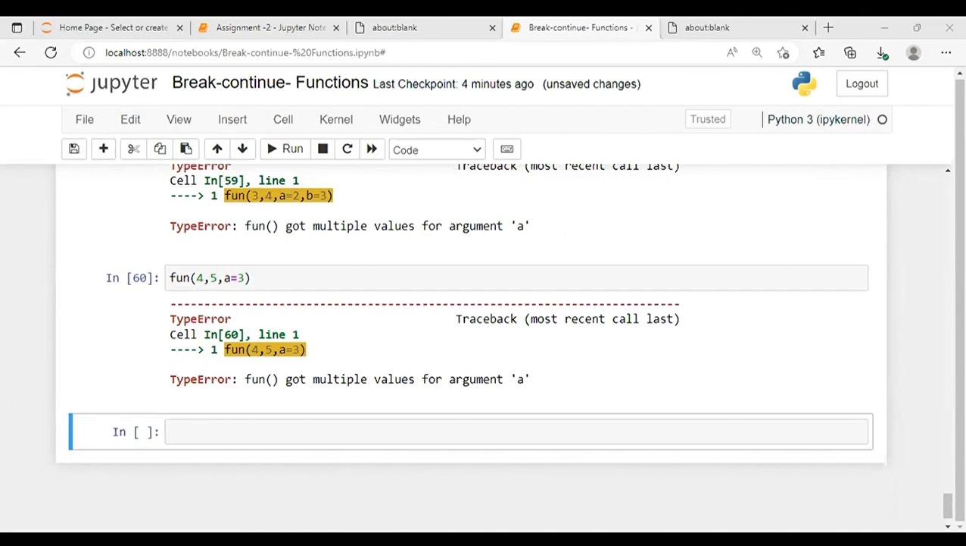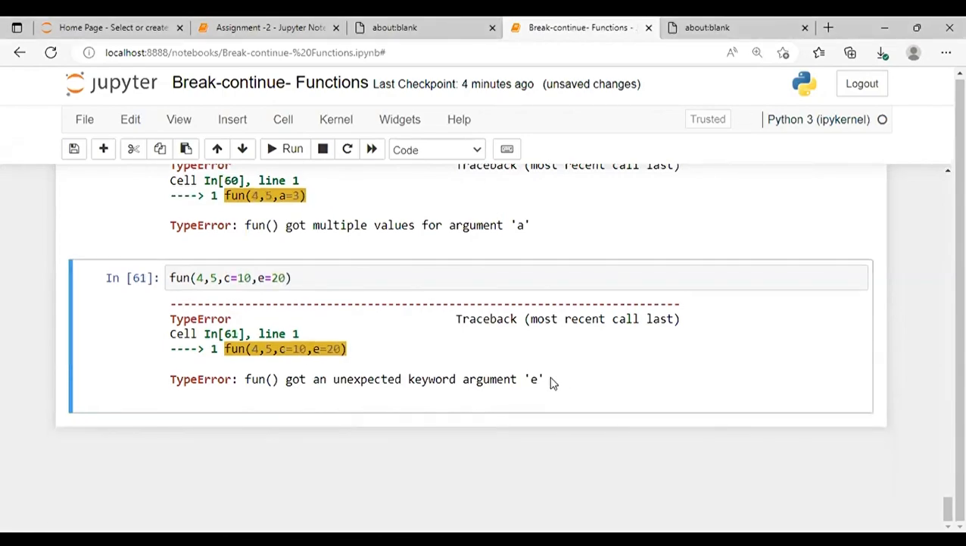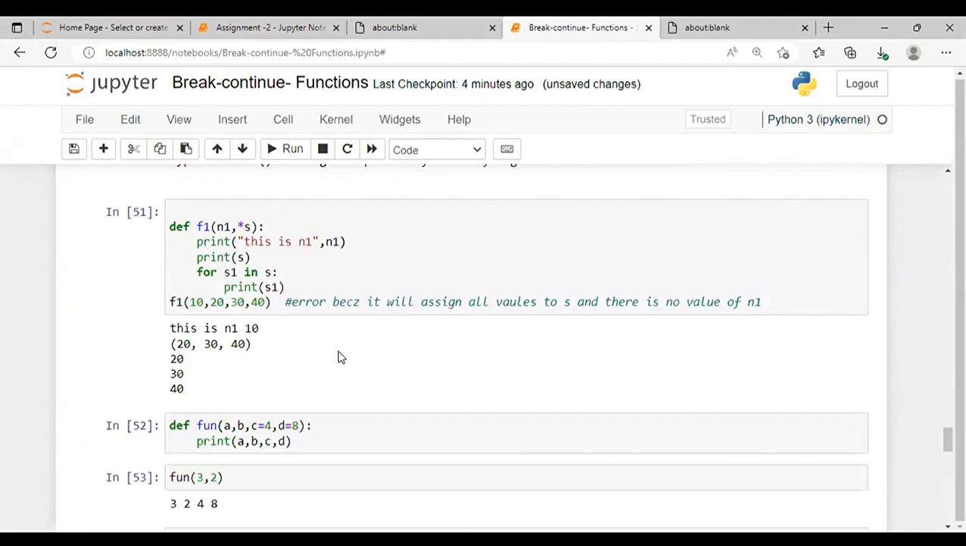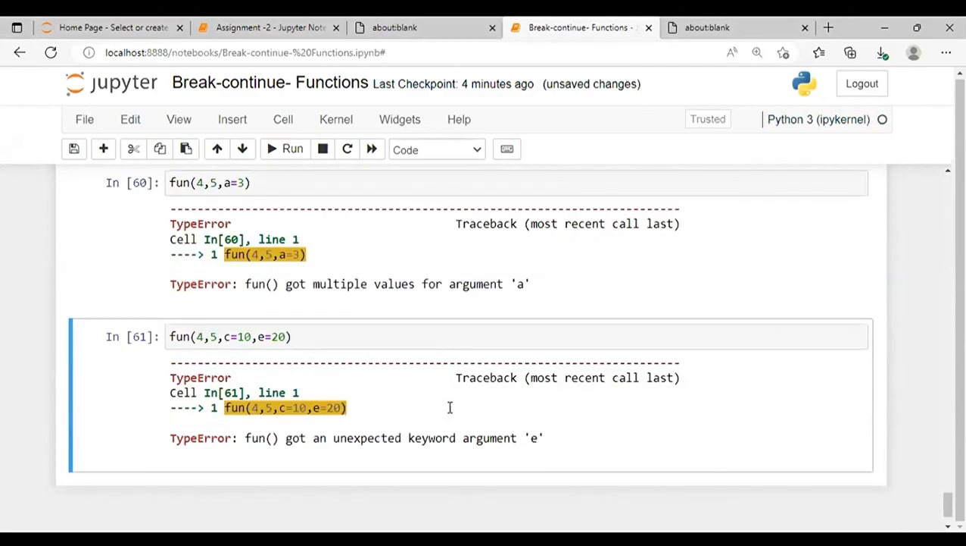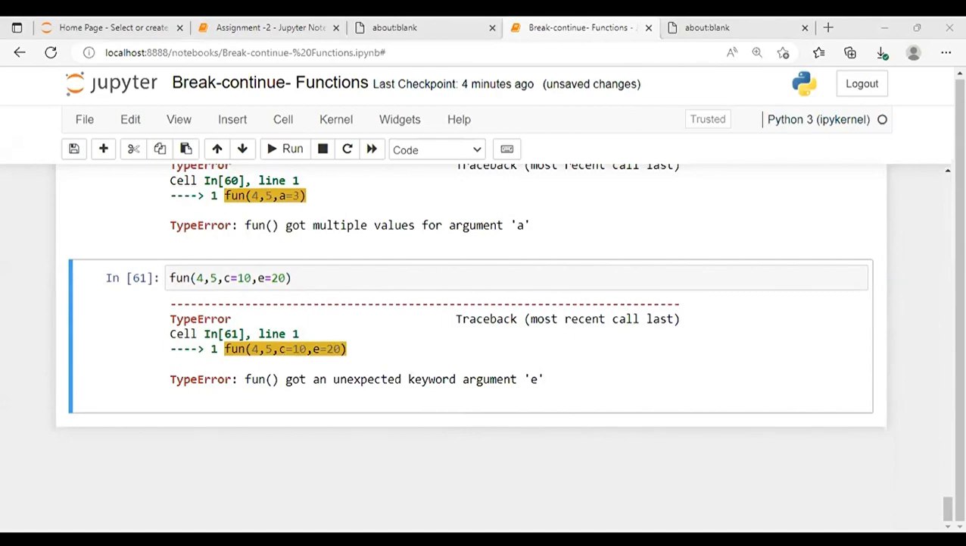Last thing. Tell me for this. Error? No error. Okay. Execute it and you will find an error. Unexpected argument E. We don't have E in the function, right? We are passing E there. All right, yeah. I hope you understood all these types of functions and the arguments, right?